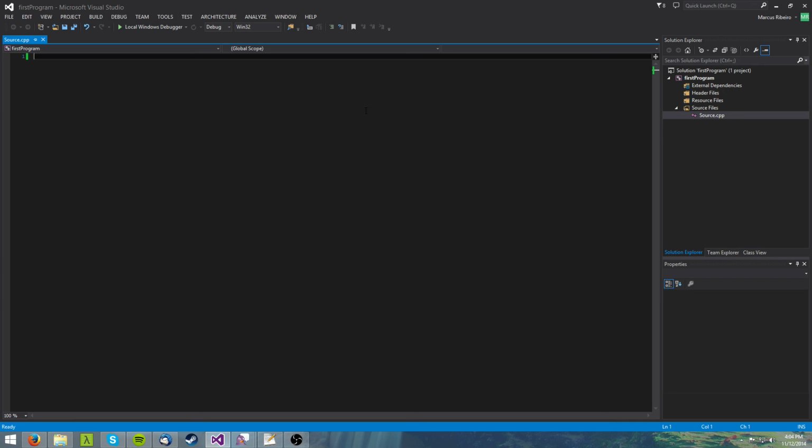We'll go over more of these concepts in later videos, but this is how you set up your programming environment for C++.